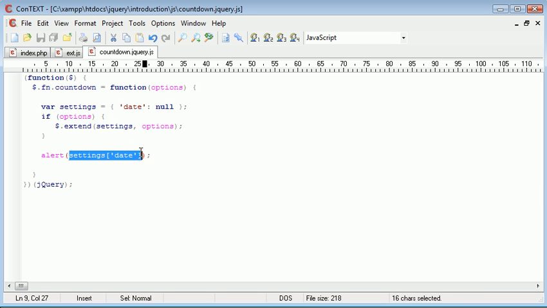So using settings and date, we can now grab the date that the user's passed. So now that the options are out the way, we want to go ahead and actually create or outline the function that we're going to be running every second, which I'm going to call count execution. So function count execution, and this will be our function that essentially takes the date and makes a calculation from it, and works out everything basically and places that inside of the div.